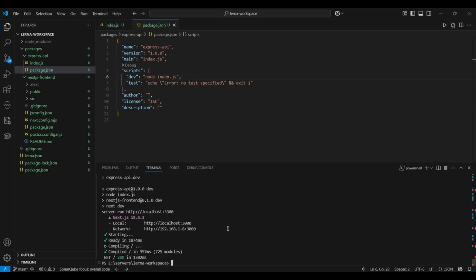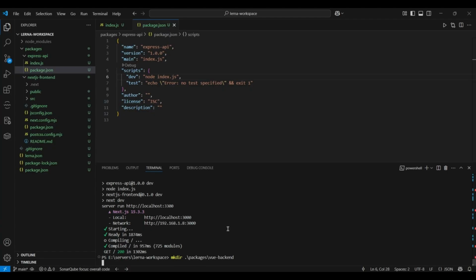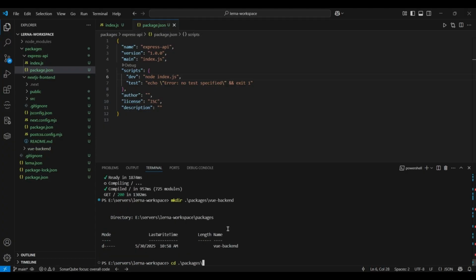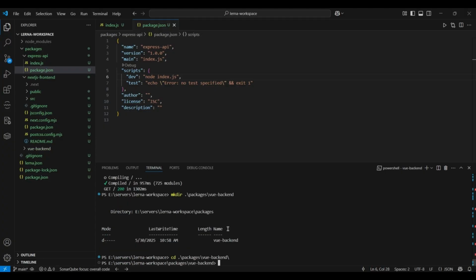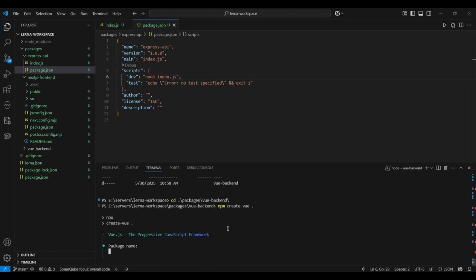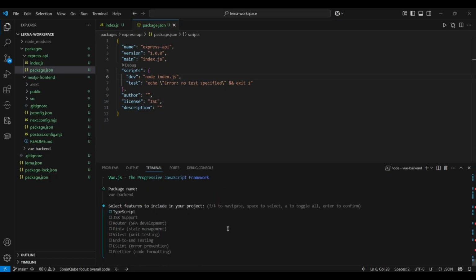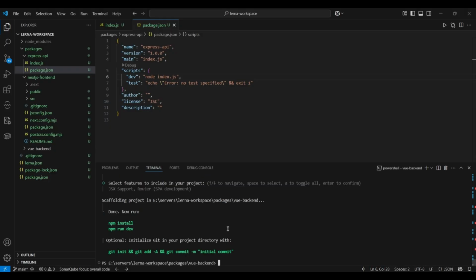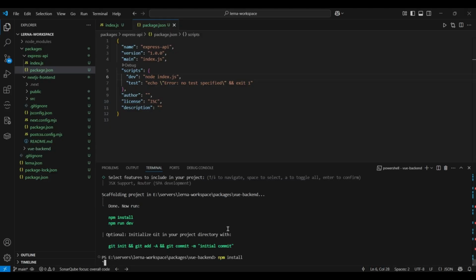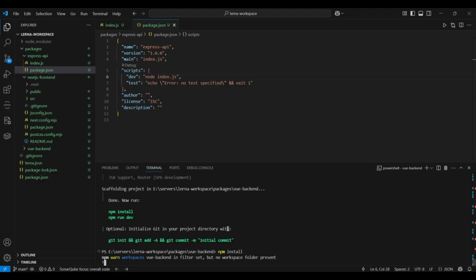For our final application, we'll build a backend CMS using Vue.js. Inside your packages directory, create a new folder called Vue Backend, then navigate into it. Let's create our Vue application by running npm create vue. This command will set up a brand new Vue project with all the essential files and dependencies installed automatically. Just follow the prompts to configure your app. Now run npm install. This will install all of Vue.js dependencies and get your project ready for development.